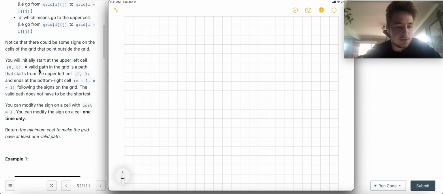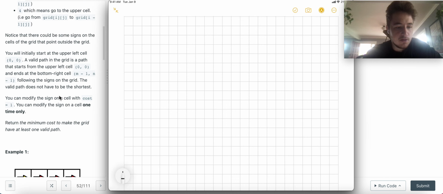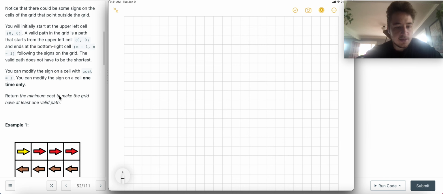All right, you start at 0, 0. A valid path in the grid starts in the upper left corner and ends at the bottom right cell, following the signs of the grid. You can modify the sign in a cell with cost equal to 1. Return the minimum cost to make the grid have at least one valid path.